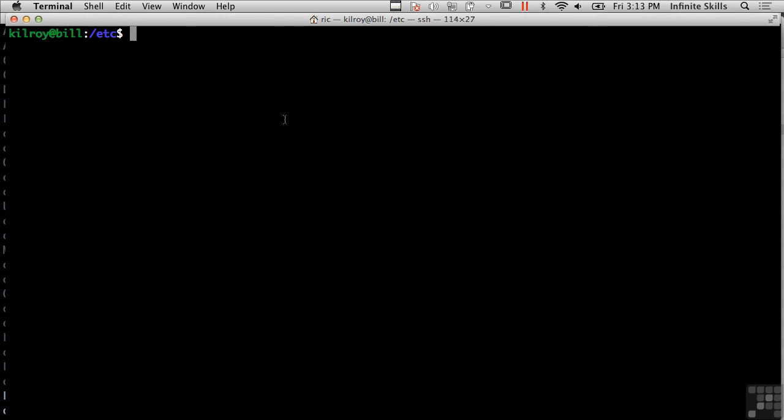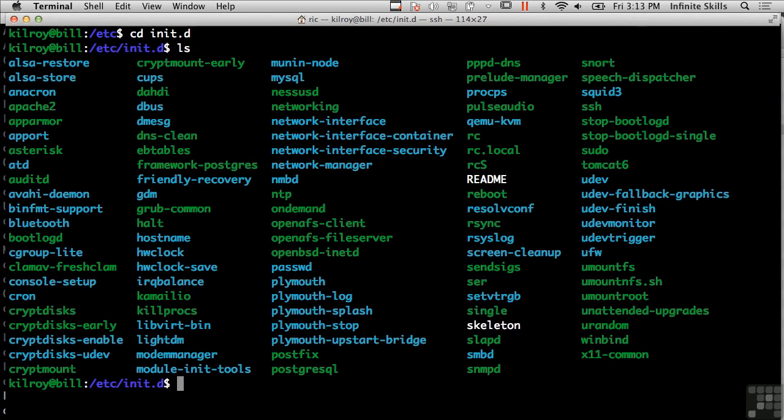And I'm going to start in Linux. So I'm in the etc directory, and I'm going to jump into the init.d directory, and you can see all of the startup scripts here. These are the various programs or services that are capable of starting up at boot time.